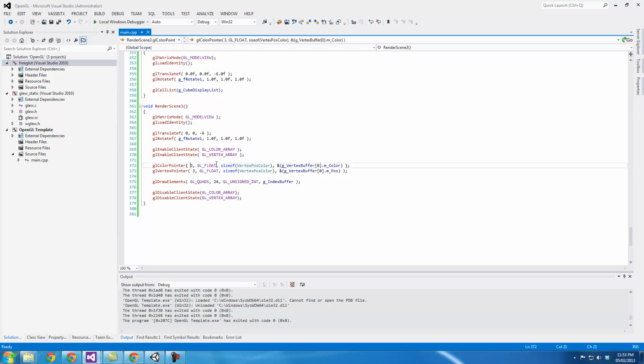So the parameters here: the first one specifies the number of elements in this attribute that is being sent to the GPU, and the type of the attribute. In this case, the types are always a float, and the stride. The stride basically says how much memory in bytes do I have to skip from the first element to get to the next element. It's not how much memory is in between the elements, but how much memory from the first to the next one. So usually this is the size of our entire struct.